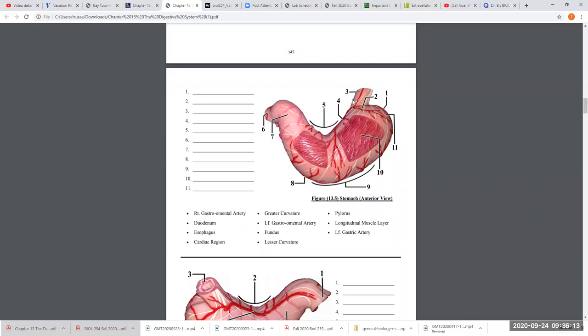But also, if you notice, the stomach makes this J shape. So this smaller curvature right here, at number 5, I drew this little kind of weird pointer. That's called the lesser curvature. Notice at the opposite end, there's a larger curve. Number 9 is pointing to what's called the greater curvature.